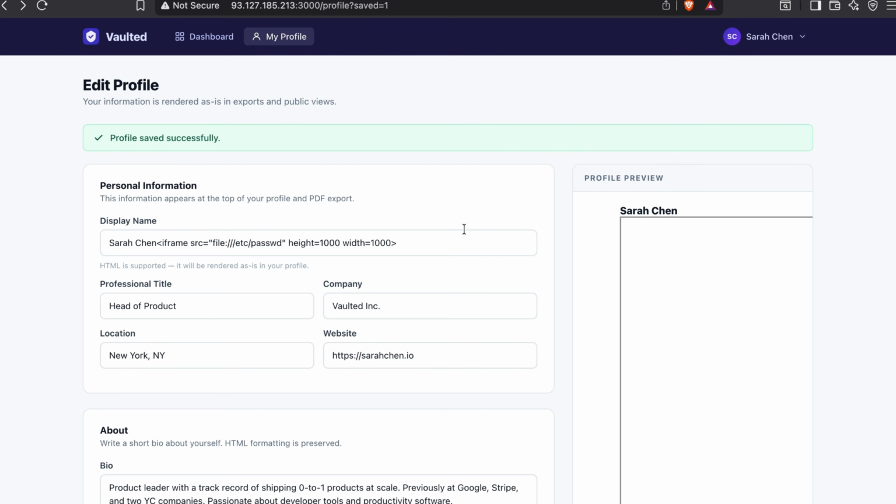So whenever you have an application where you're allowed to export something as PDF, you can go ahead and try to use this kind of HTML tags.